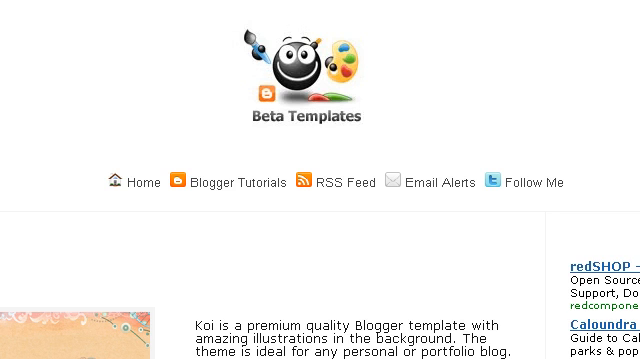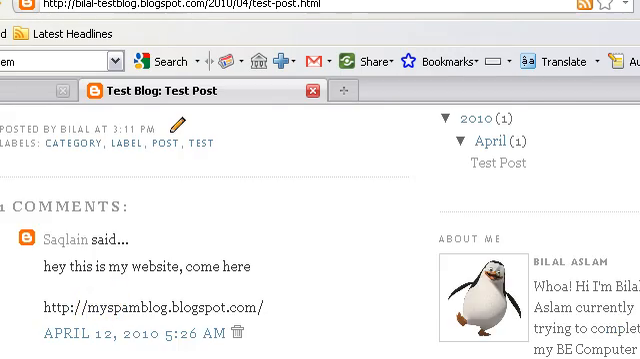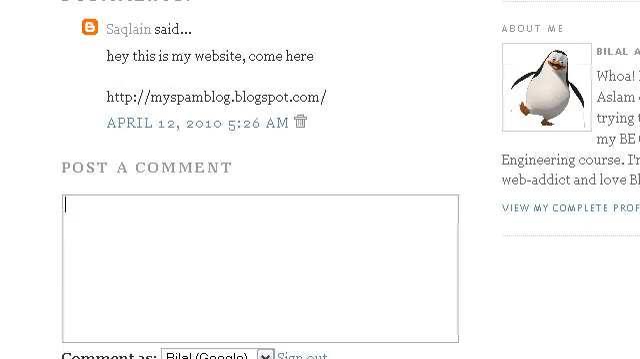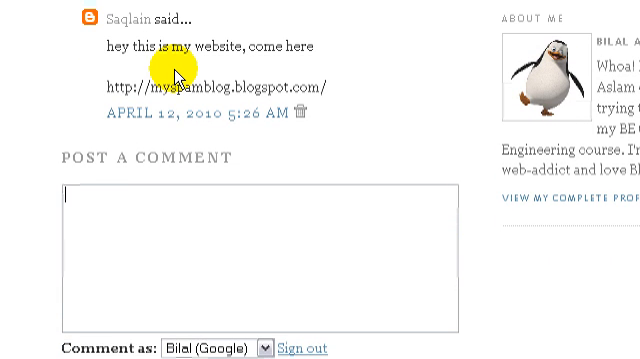In this tutorial I'll tell you how you can change the post or comment text which appears right above the comment form. If you don't know where the comment form is, I have opened a test blog right here. You can see, here is my test blog, and as you can see, there is a box in which I can make a comment.